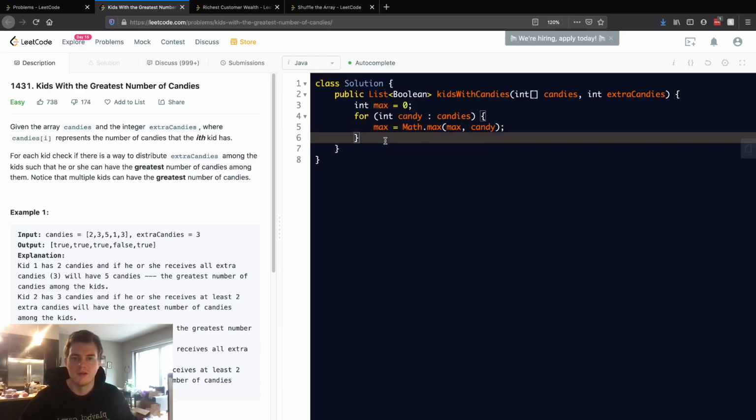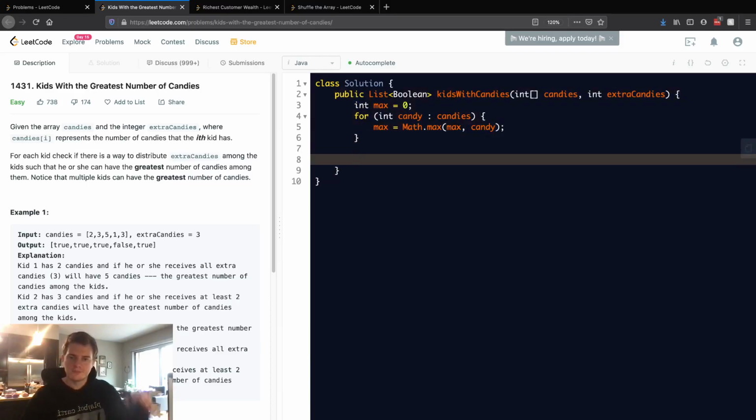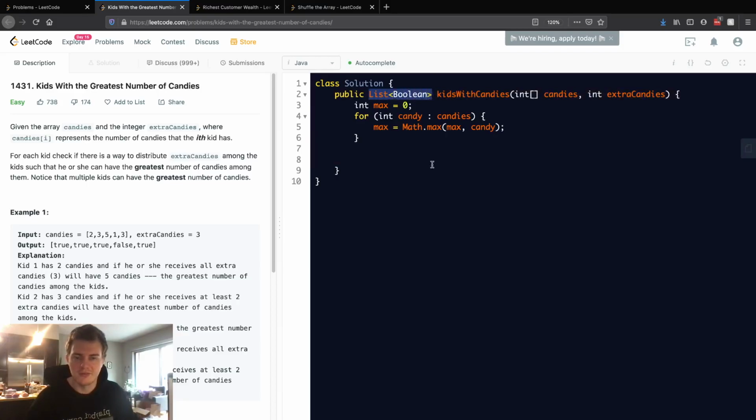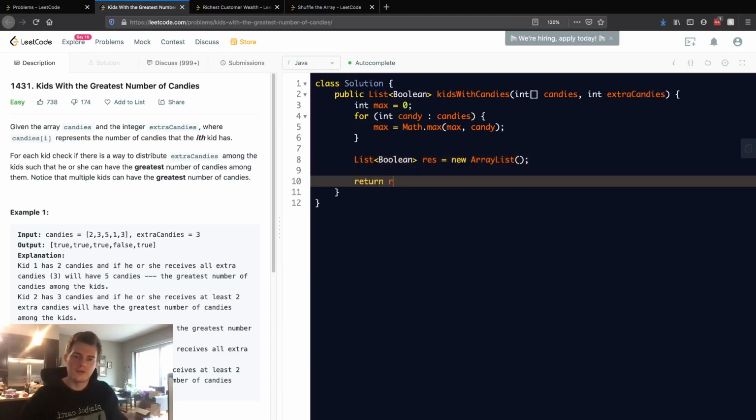This will get us the max that we want. Another thing is that the return type is going to be an array list of type boolean. So let's get that ready and call it res, and make that a new array list. And we know we want to return that at the end.